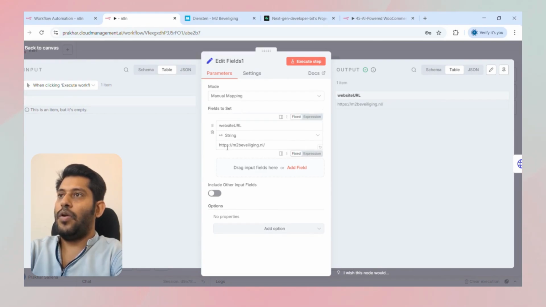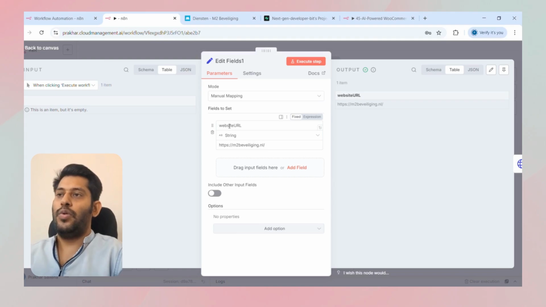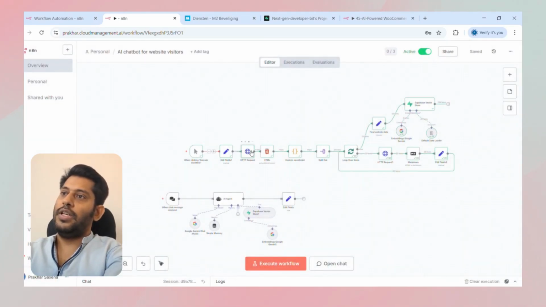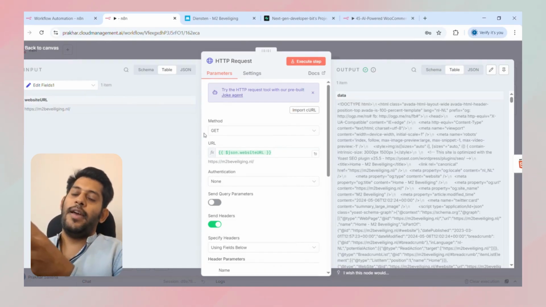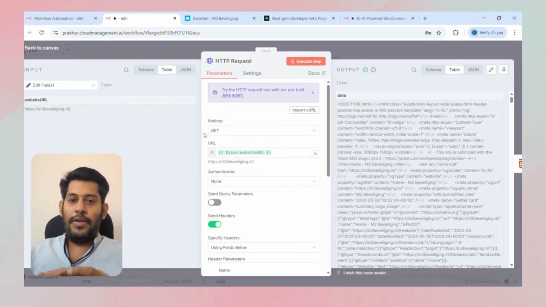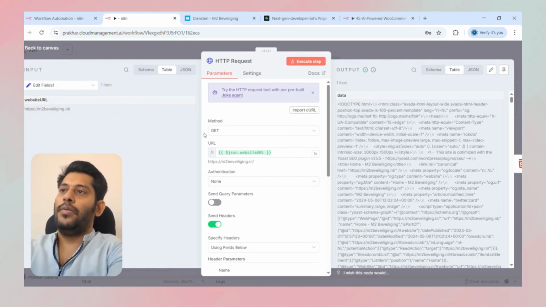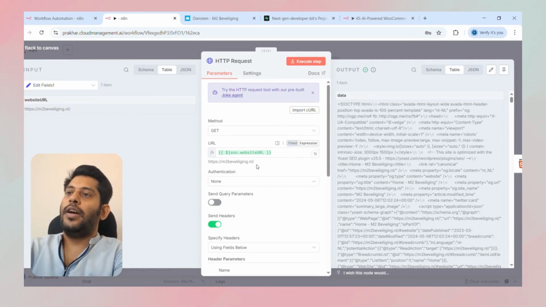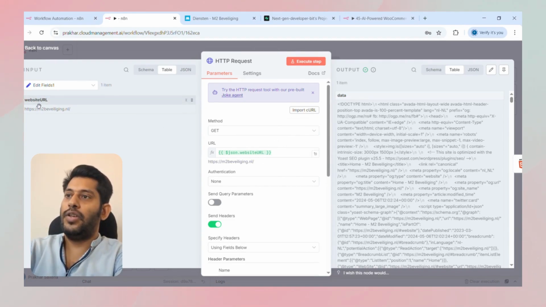So take the example of any given website. As soon as we enter the website URL, we are using the Edit Set Fields node. Here we are just giving the website URL in string form. Next it goes to this HTTP request, where it will fetch all the information available in any given website. We are using a GET method, and we are giving this website URL from here.